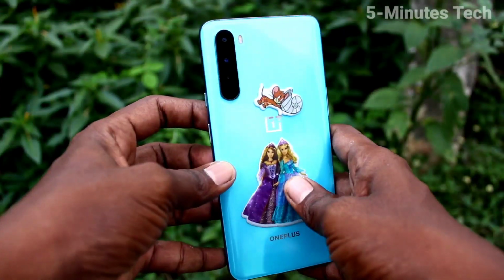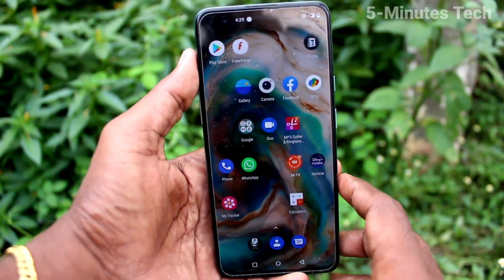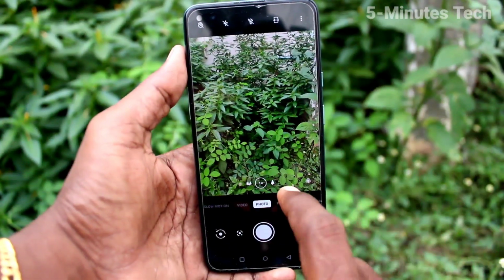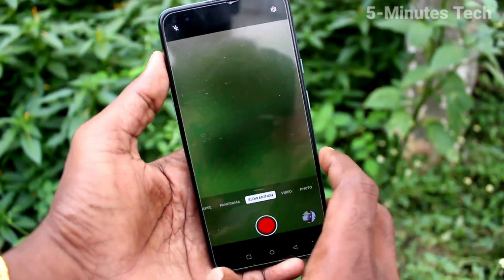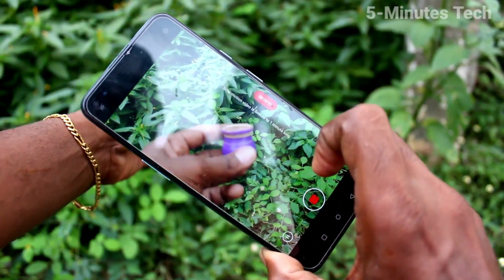Here is the Oneplus Nord smartphone. In this video, we will learn how you can take slow motion video in your phone Oneplus Nord. First of all, go to the camera of your phone and go to the slow motion option. This is the slow motion option, and start recording your video.